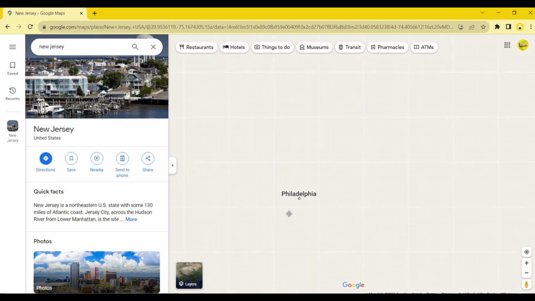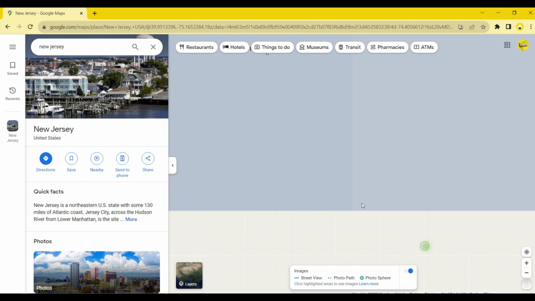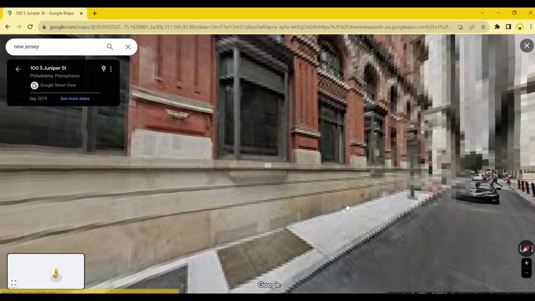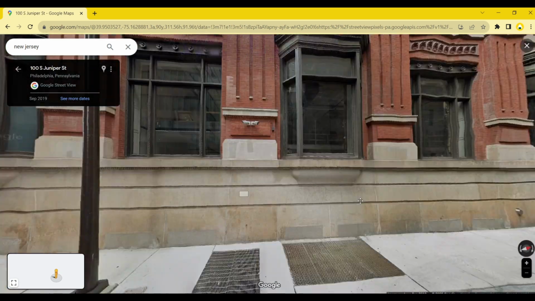So to view the street view, all you have to do is drag this little man icon, and then drag it to the map, and then you'll be able to view the street view as well.